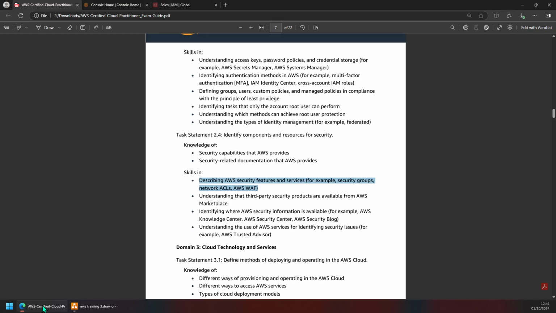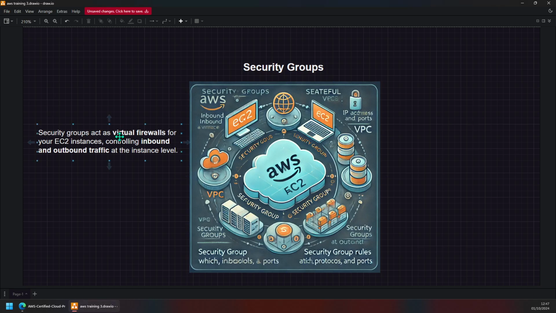In this video, we are going to talk about describing AWS security features and services. For example, we're going to look at three of the services or features in your AWS. Firstly, we're going to concentrate on security group, and then we're going to do ACL and WAF. So firstly, we are going to understand the security group. Now, what is a security group?